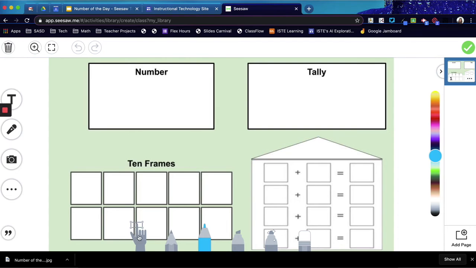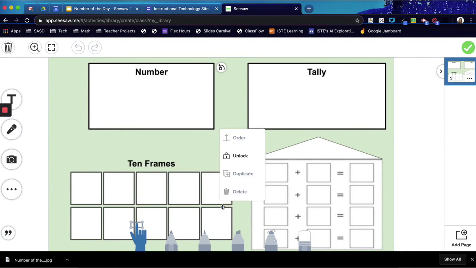To move things around, I would click the hand with the box here. By default, if I'm just uploading one object, it's going to pretty much take up the whole screen, and it's going to be locked in place. I see these 3 dots, and I would have the ability to unlock this and resize it or move it around if I need to.